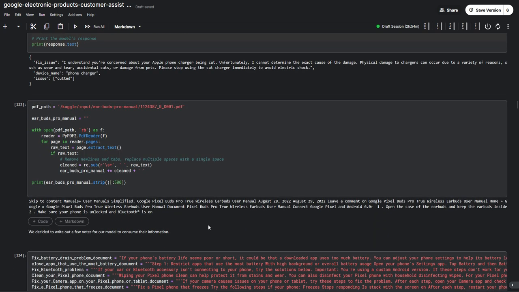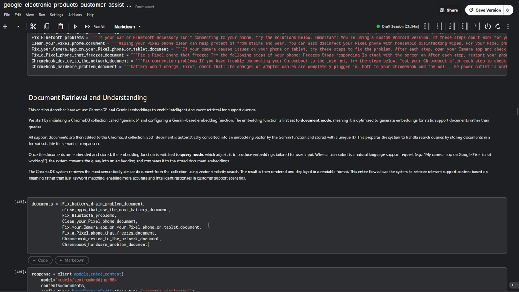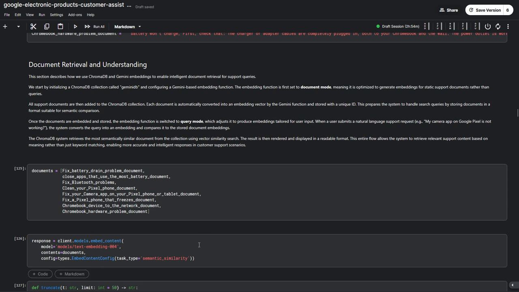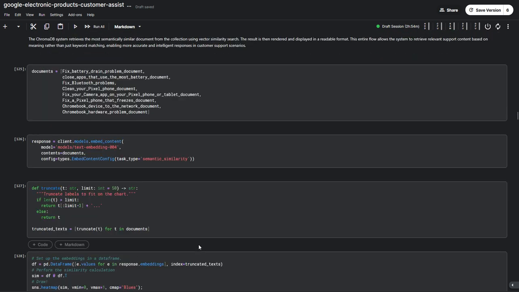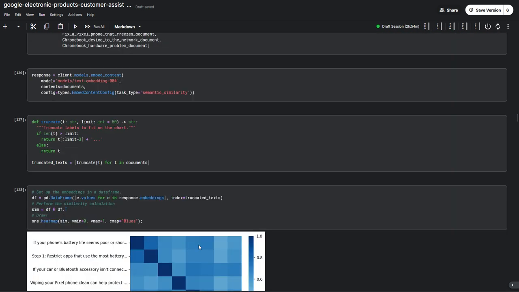Document retrieval and understanding. To give our support agent access to reference material, we use ChromaDB as a vector database and Gemini's embedding function. We start by embedding a set of support documents using Gemini's embedding API in document mode. These are stored in a ChromaDB collection called GeminiDB. Each document is turned into a vector and stored with metadata.